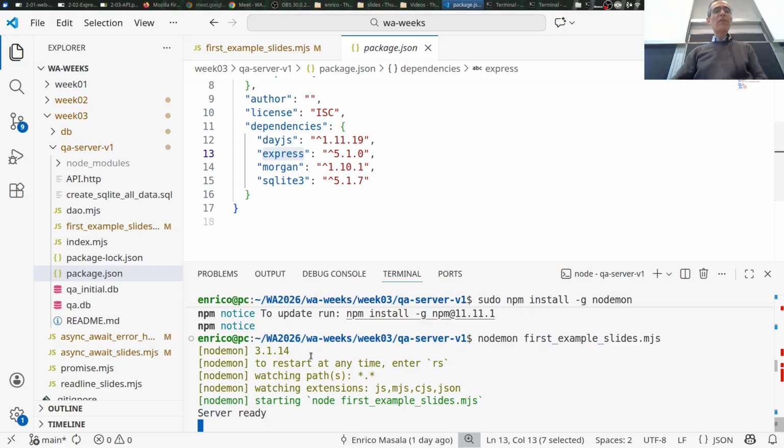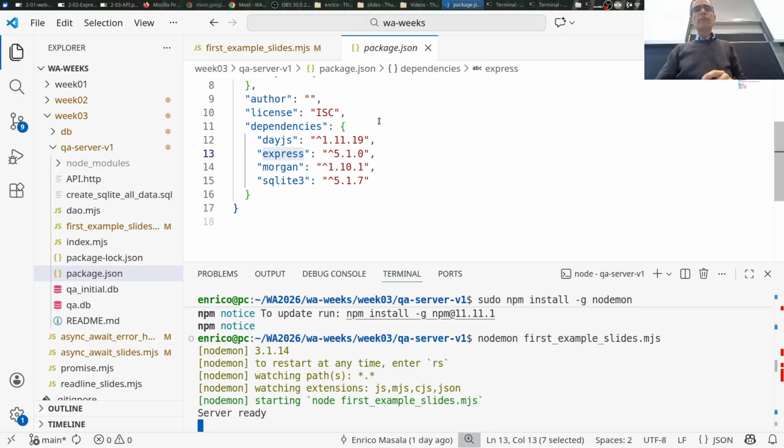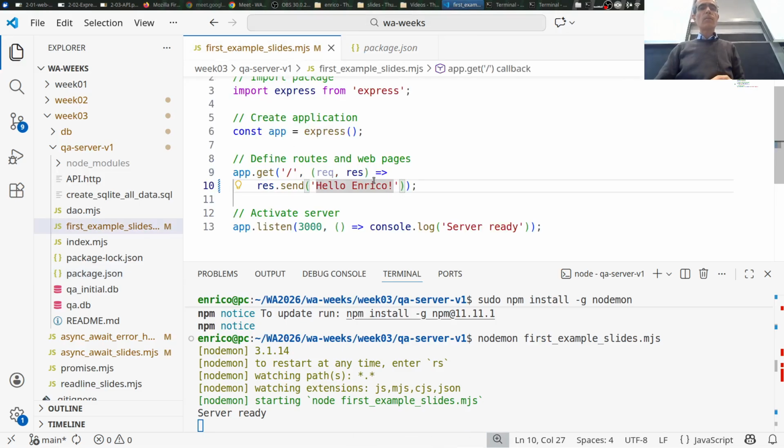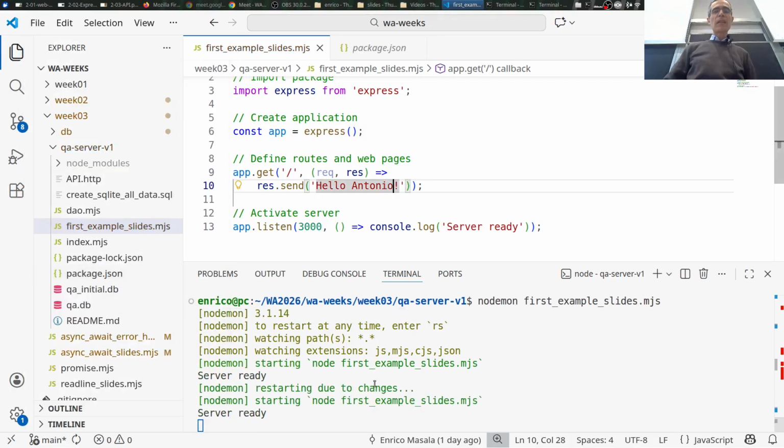Okay, it prints something more, but basically it does the same. Of course, now it's Enrico. That's in the code. Hello, Antonio again. Okay, save the file. Of course, you need to save the file. There's no other option. Let's save it. I do it with the menu so you can see it in the recording. Okay, you see the server has restarted automatically.